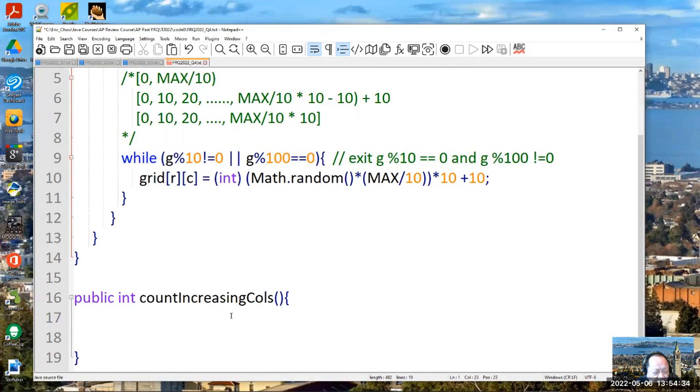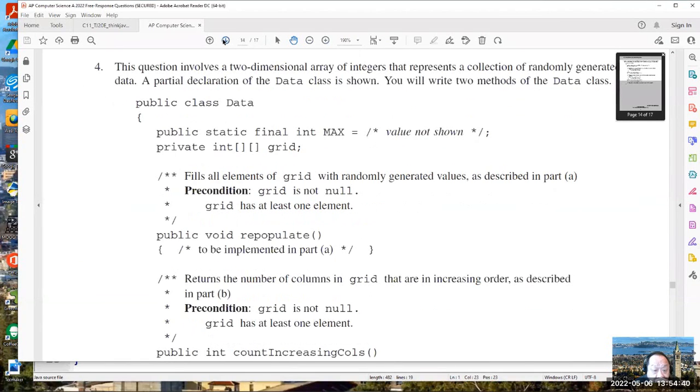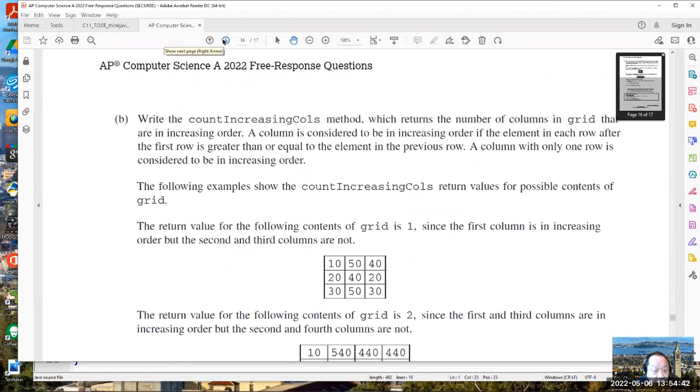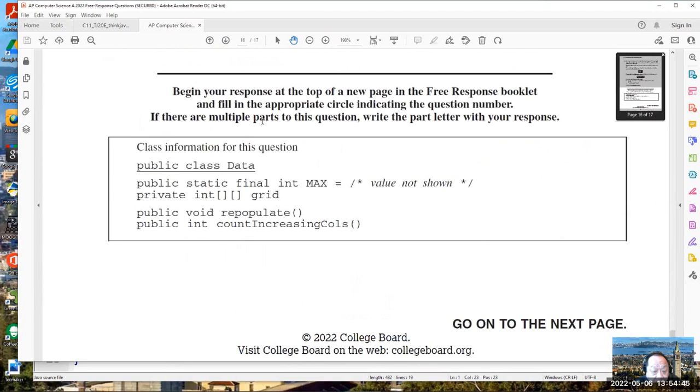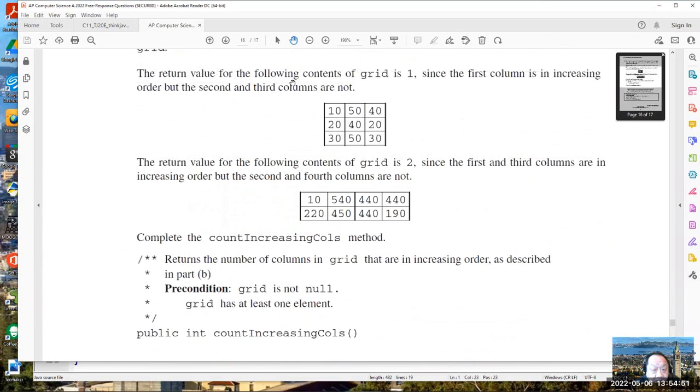Okay, second one, counting the increasing columns. So counting increasing columns, you need to read every column. So it's column major traversal. So counting the increasing ones. So here, this one is increasing, this one is not. This one is also not. This one is increasing, this one increasing. This one, two values are the same, you consider it increasing. So greater than or equal is accepted, so not strictly increasing. So let's do this one.